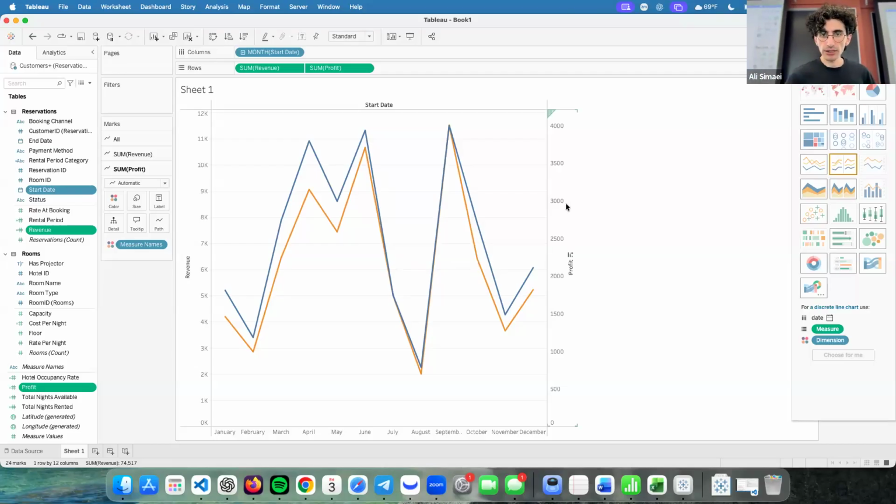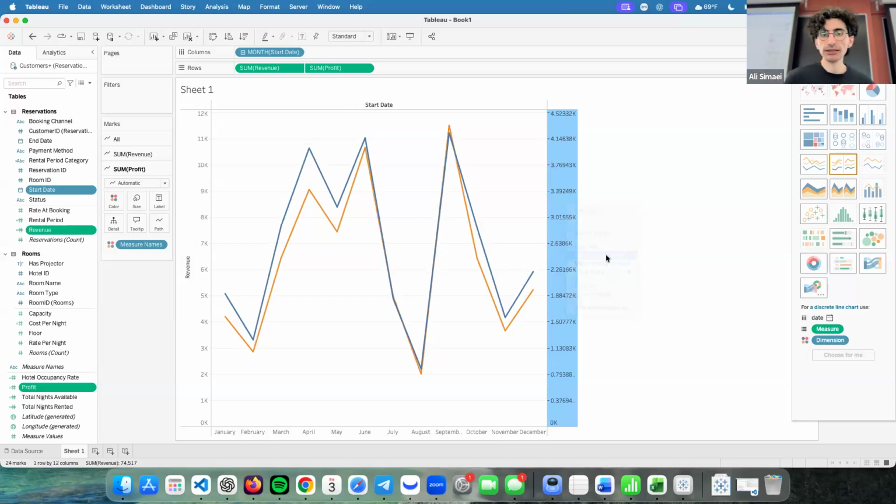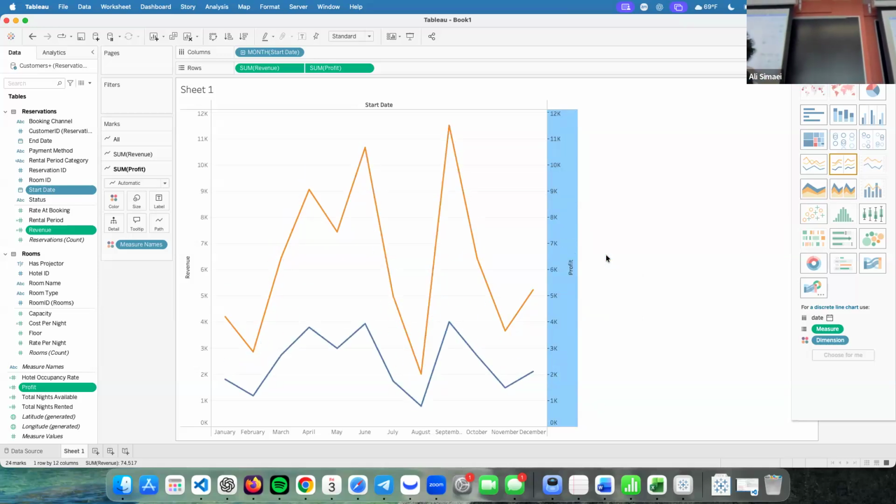So what I will do, click on the down arrow and click right here. On the right side, let's click right and then click on synchronize axis. Click right and click on synchronize axis. Now you can see that both sides are synced. Now this is the correct chart to show us profit versus revenue. Profit versus revenue in each month.